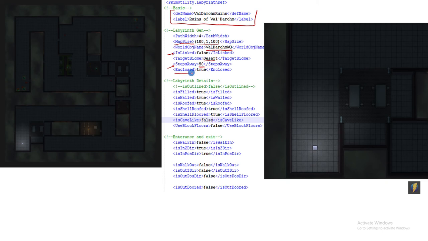Enclosed is basically talking about the area around the labyrinth. If you look right here, this is an enclosed labyrinth, and you see where it fills in all the way to the corners of the map, all the way through. So there is no outside map area. I could have also put not enclosed, in which case it would have left the outsides open, and it would be a normal map outside the walls of the labyrinth itself. So this is what the enclosed function does. It should be noted that it turns off whenever you turn on is cave-like. Is cave-like is something we're going to talk about later.